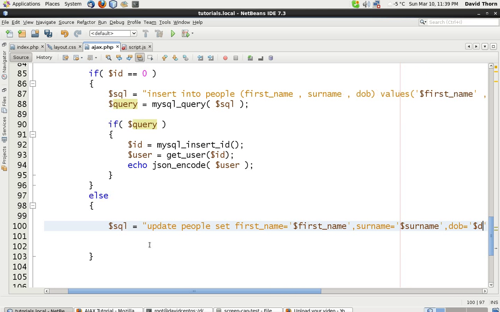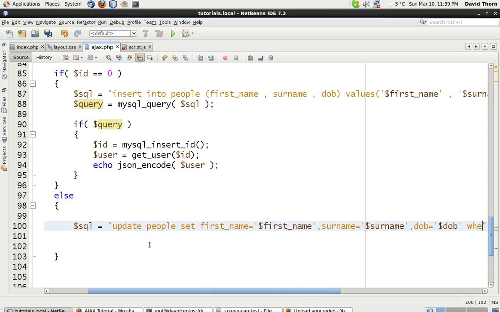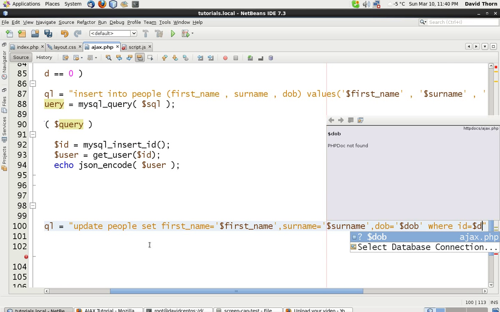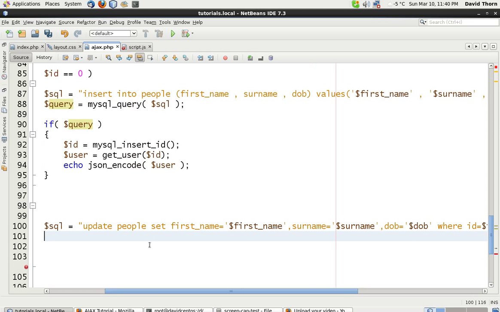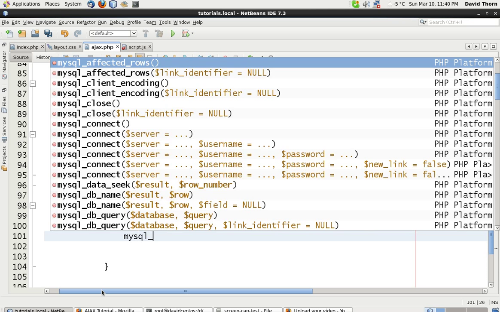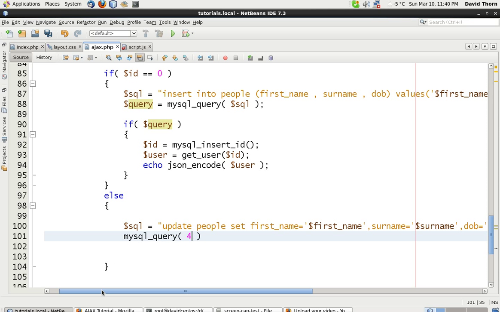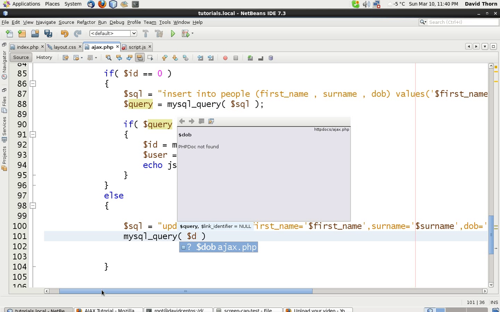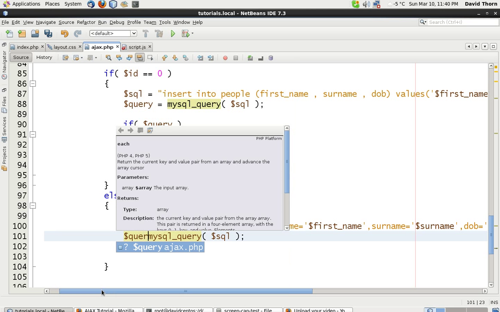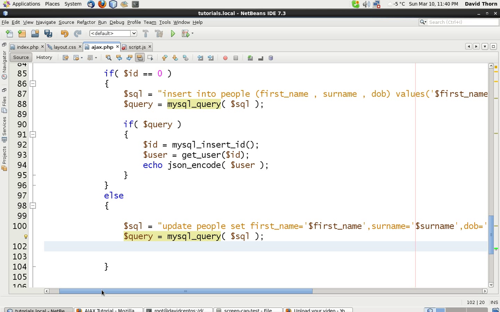DOB is equal to DOB, where ID equals ID. Okay, very, very simple. And for the sake and purposes of this, I'm just going to say MySQL query and I'm going to return MySQL query. Okay, actually I'm going to echo Mike's. No, I'm going to have to do it because I want the, yes, that's all.